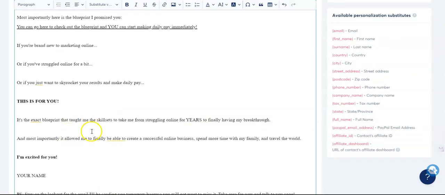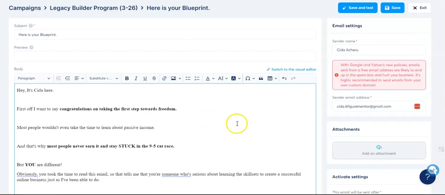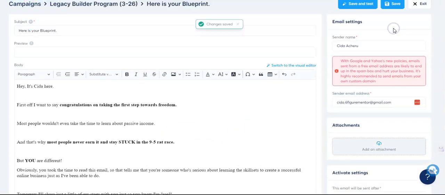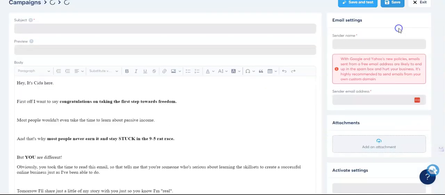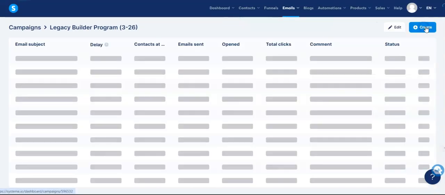Okay, and then you want to change your name here. You can say Cedar, and then you want to remember to save. Not save and test, but save. So click save. It saves changes. Then click it a second time just to be sure. Okay. And then you go to exit.